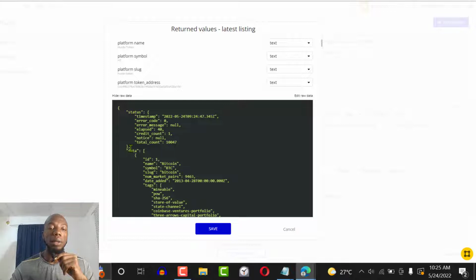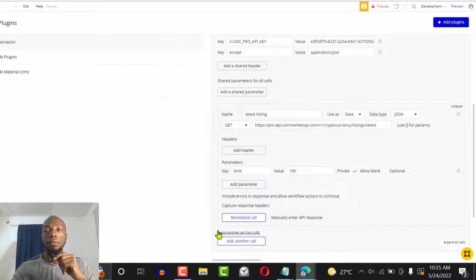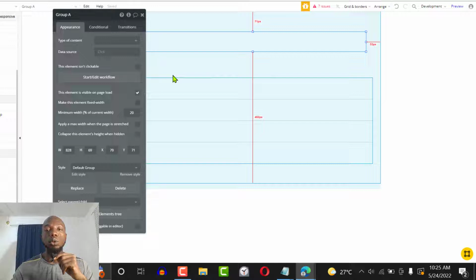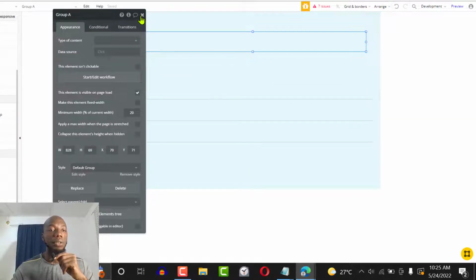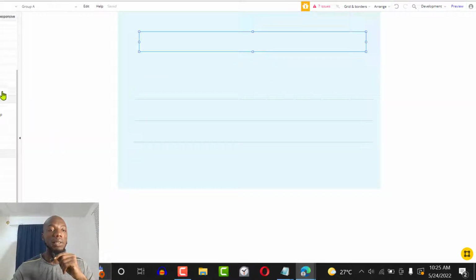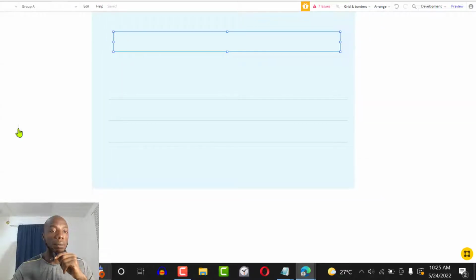This data is not coming from our database. It's actually coming from CoinMarket, and it's making a lot of sense. So we just go ahead and say save. We've saved it, and now we can go back to our database to pull those data out. First thing first, let's add the test. Let's just go ahead and add some test.